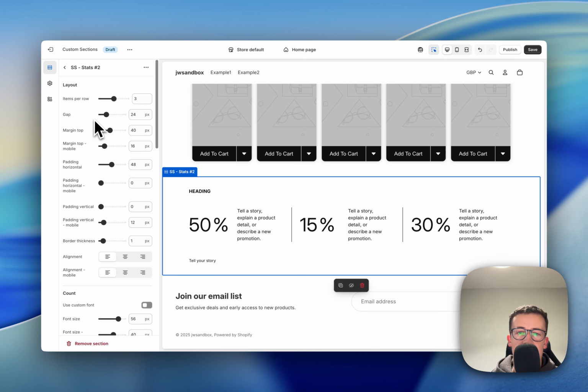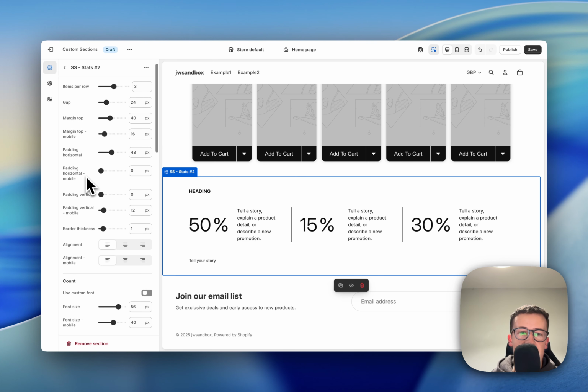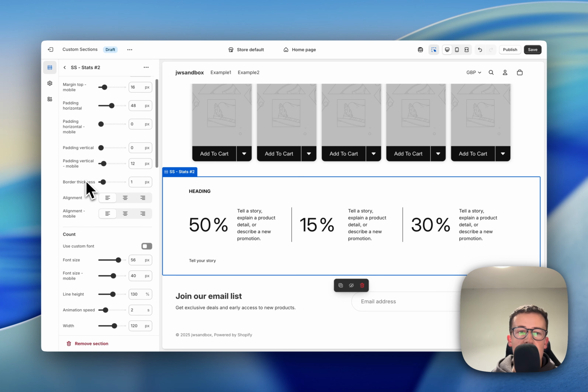There's a gap setting, so gap in between the cards, a margin on the top for desktop and mobile, so how much space you want on the top. We've got padding horizontal, so how much horizontal padding you want, and then the same thing for vertical. There's also border thickness if you want to add a border, and you have alignment options if you want the content left aligned, center aligned, or right aligned.